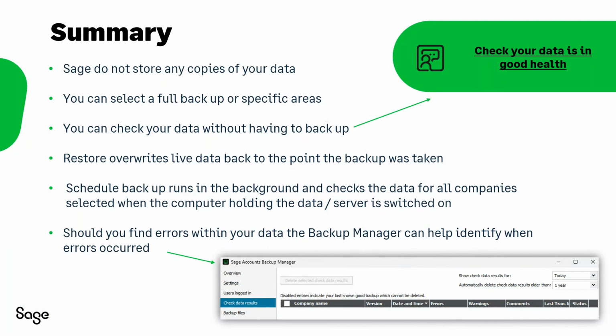And then your schedule backup runs in the background and it checks the data for all of your companies that you've selected when the computer holding the data or the server is switched on. Again, if you're not too sure, just double check that with your IT, how you've got that set up. But it takes away needing to remember to take a backup all the time. You've always got regular backups. And then should you find errors in your data, touch wood, the backup manager can help identify when the errors occurred on there as well, just from that scheduled backup window. So you can always see when you need to restore back to if there's any sort of unfixable errors, for example.